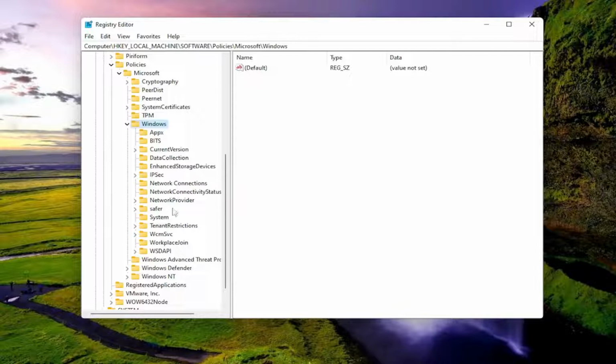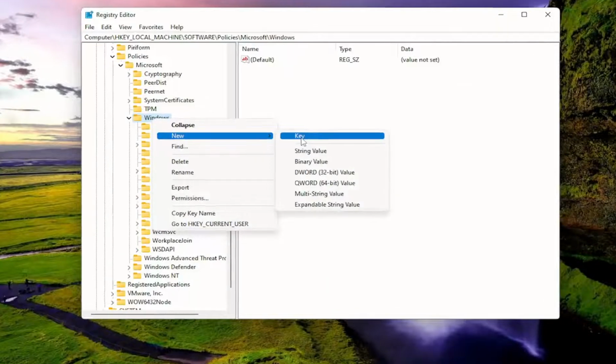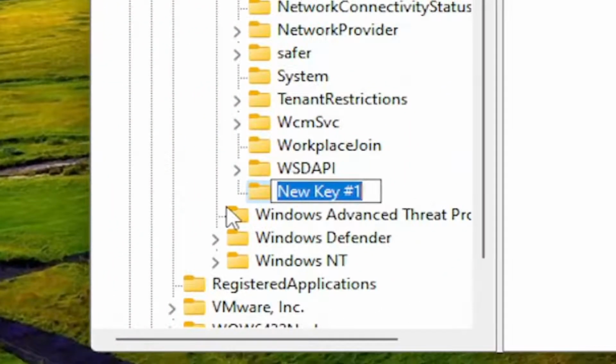If you don't see that folder, we're going to have to create it. So right click on the Windows folder, select New, and then select Key. Name this key Windows Search, all one word, and hit enter.